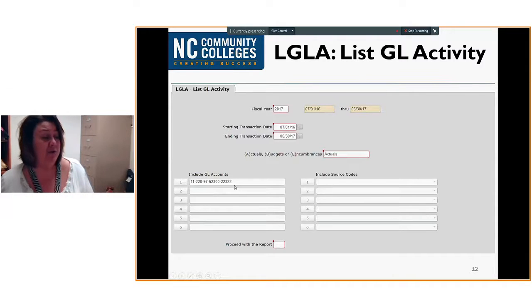And like I said, if you use one that's not giving you a GL role and security, you will not be able to run anything. It will say not valid or no activities. So then you might need to get with your business office on that. And of course, to proceed with the report, you'd say yes.